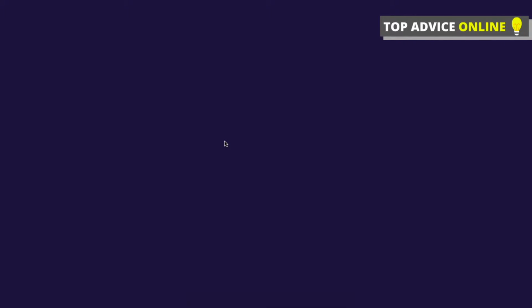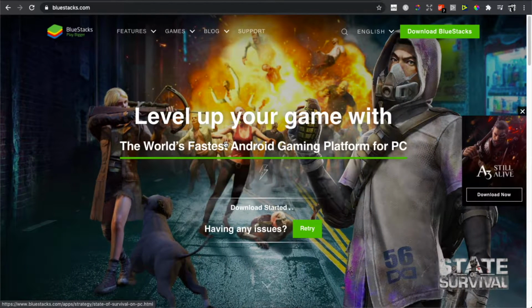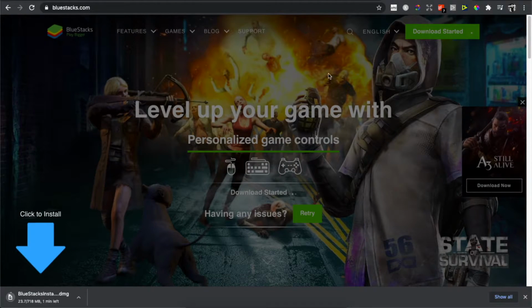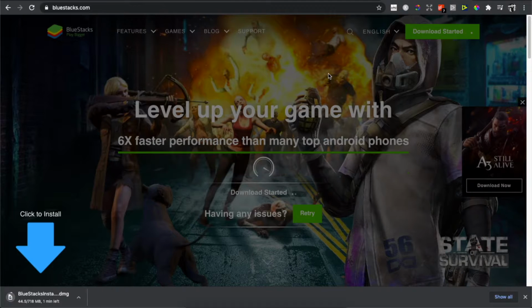Hey guys, in this video I will show you how you can download Bluestacks on your MacBook, and it really doesn't matter if you're using MacBook Air, MacBook Pro or iMac, because the process is pretty much the same.